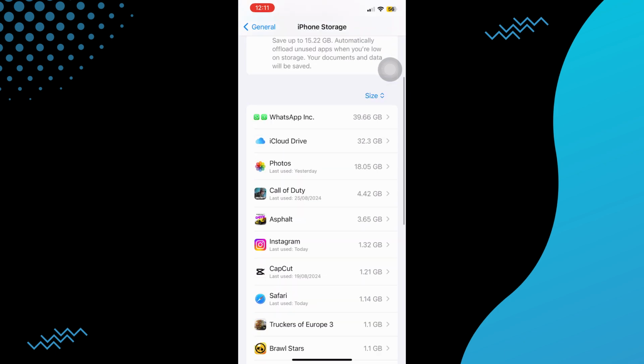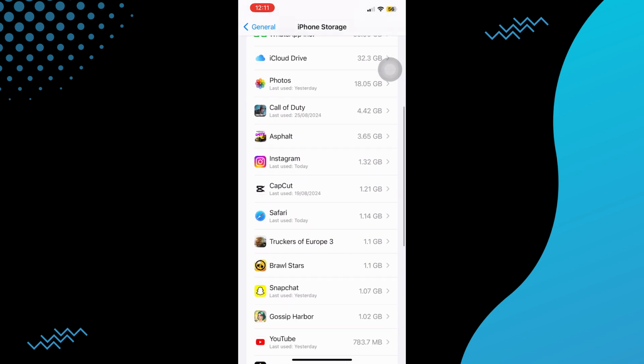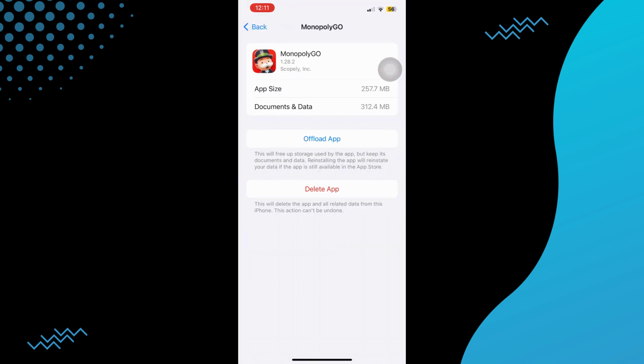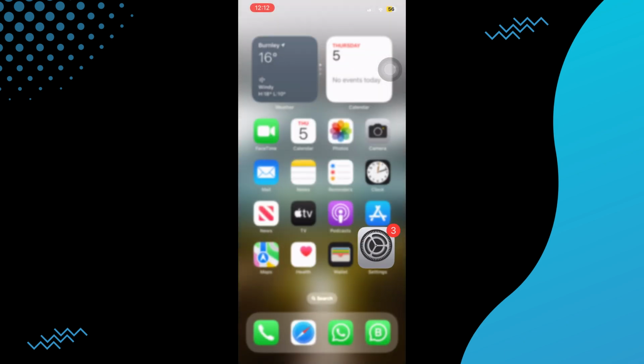So I'm just going to show you, once you find the Trust Wallet, you just have to tap on that app and you will see different options. Suppose I'm going to tap on this app and here you have to tap on offload app. Once you tap on that, your error should be gone.